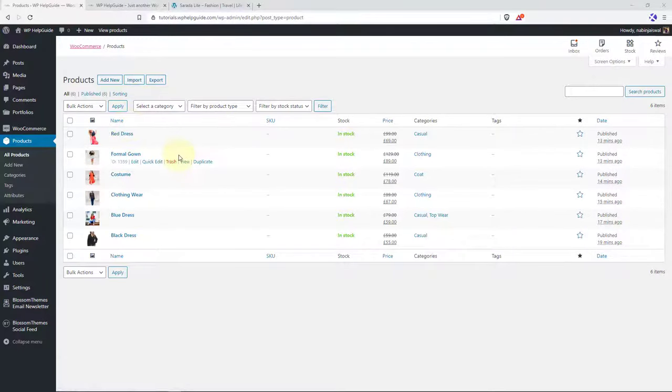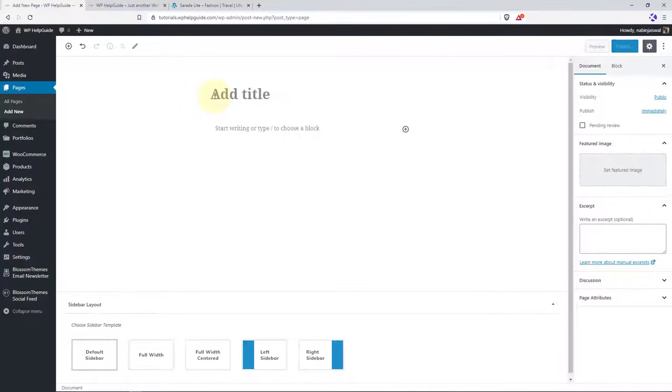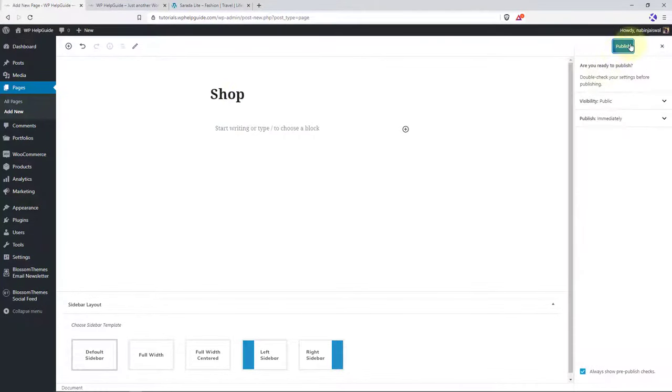Before we configure the shop section on the home page, let's create some of the essential pages that are necessary for WooCommerce. To create those pages, go to pages, click on add new. The first page that you need to create is shop. Simply add the title and click on publish. In addition to shop, you also need to create 3 more pages. The pages are cart, checkout and my account. So let's go ahead and create those pages as well. Simply click on add new.